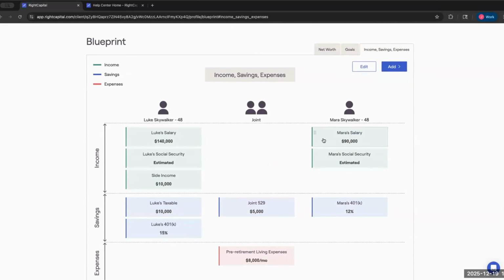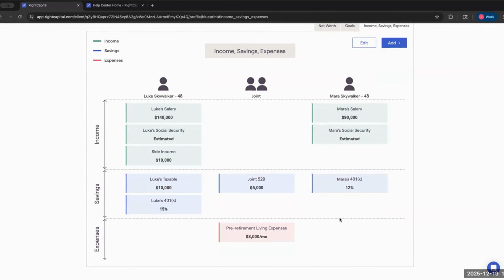Again, really quickly, we'll just take a look at their overall income. Currently, they're making a combined about $240 a year between both their salaries and a small side income. They both have their Social Security set up. And then they have a spread of different savings here from taxable accounts, 401ks, a 529.